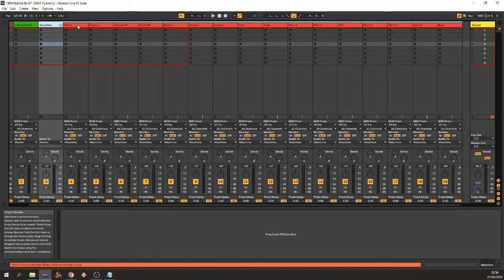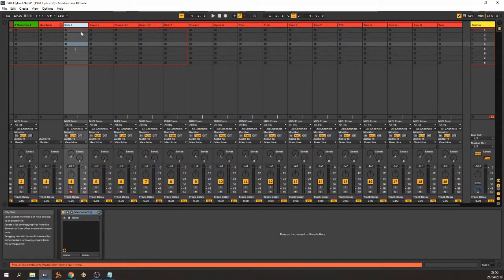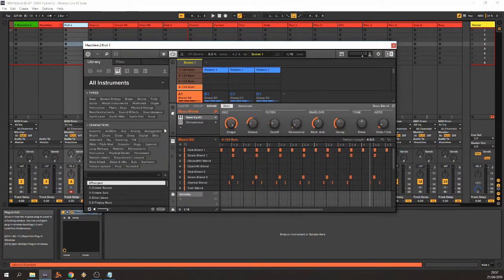Now we open our instance of Machine. If you remember, it's on the first group track, which is the first pad, in this case, the first kick inside of the set, inside of the group. So if we take a look here, we have the same exact names that were used to name these tracks in Ableton.